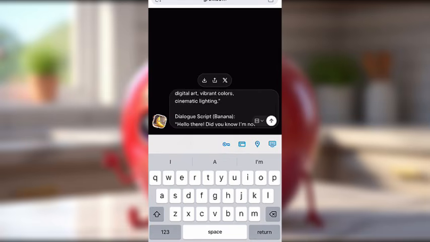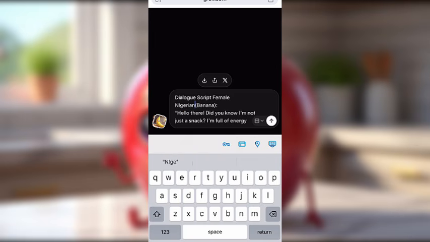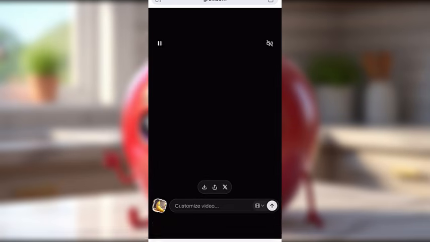And then you can also specify the voice you want it to speak, maybe a female Nigerian accent. You can just say in female Nigerian accent with high energy. Okay, and then we send.